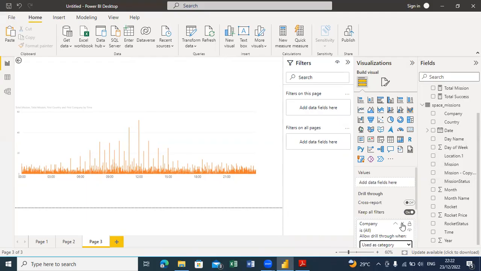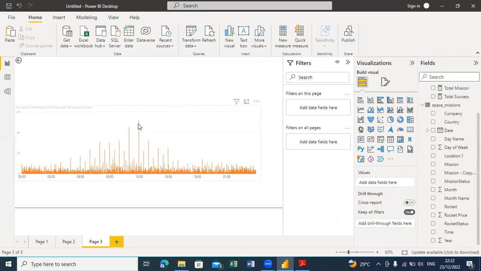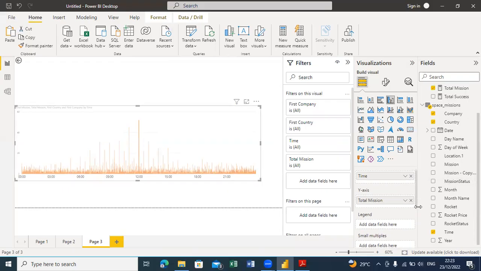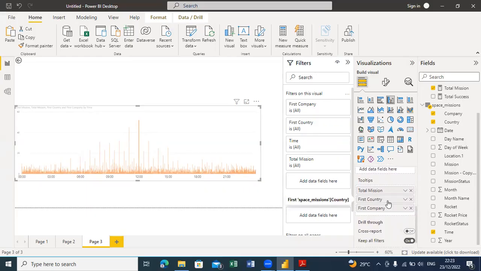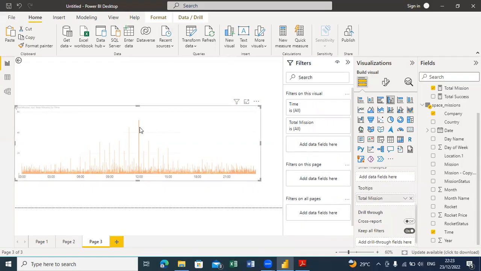We don't need this one for now. Company. So why is it taking so long? When I click on this, it actually shows me all the information pertaining to this. Okay, the first country only. This is the first country. Okay, let me remove them and leave total mission here.